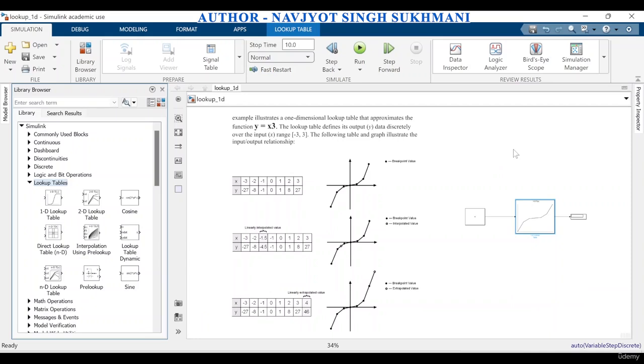A lookup table is an array of data that maps input values to output values, thereby approximating a mathematical function. Given a set of input values, a lookup operation retrieves the corresponding output values from the table. If the lookup table does not explicitly define the input values, Simulink can estimate the output values using interpolation, extrapolation, and rounding methods.